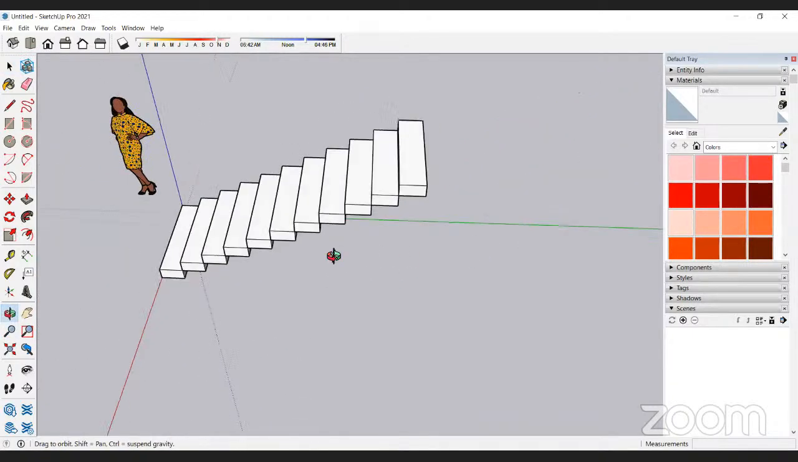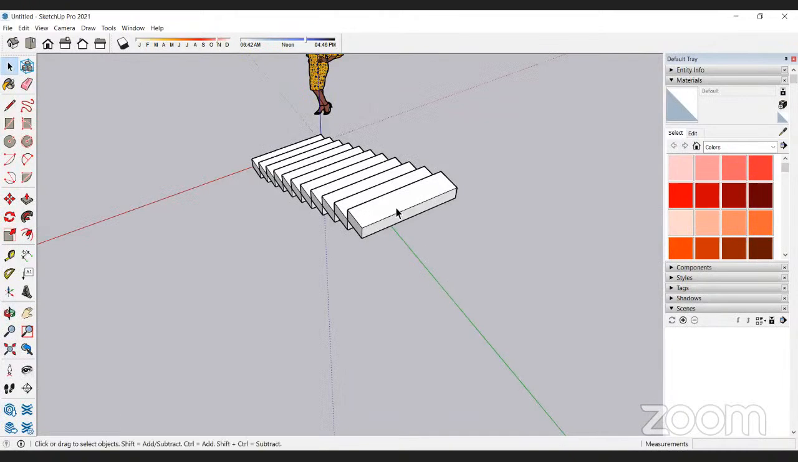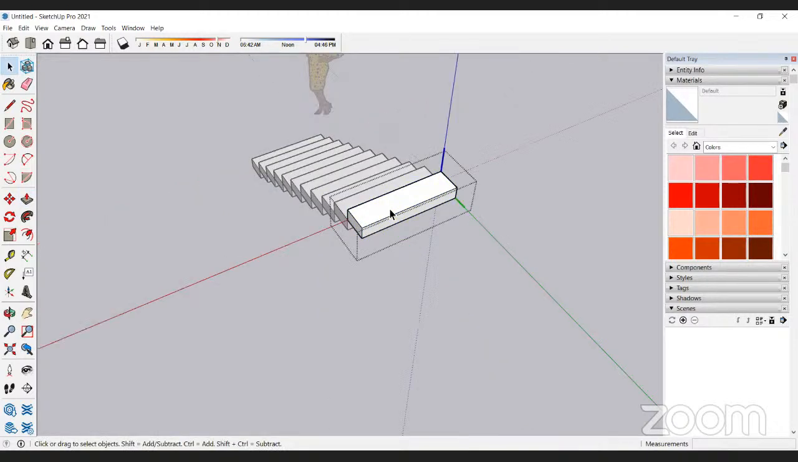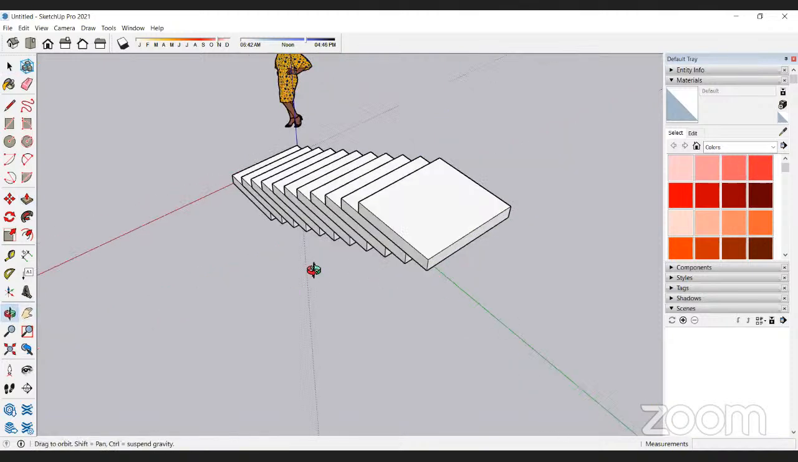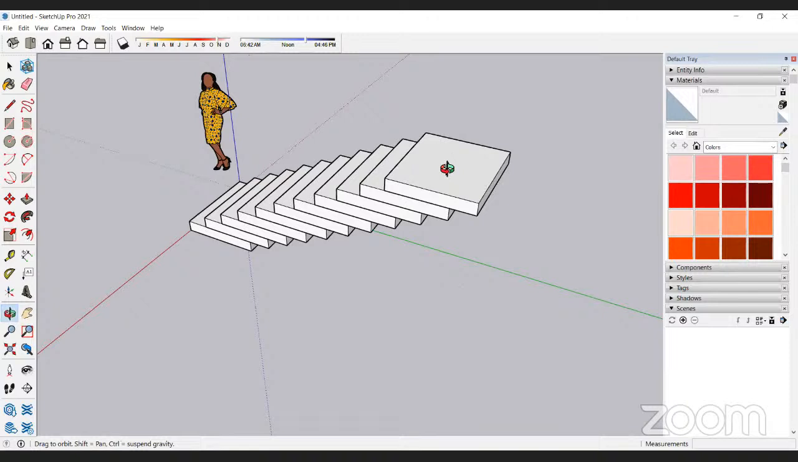Now this one which you see over here is more like a landing. Landing will generally be 3 feet 6 inches. So already it is 1 foot. I will click here and extend it by 2 feet 6 inches. But as you can see, there is a problem coming up. As I use push pull for bringing this ahead, the other steps are also coming forward.